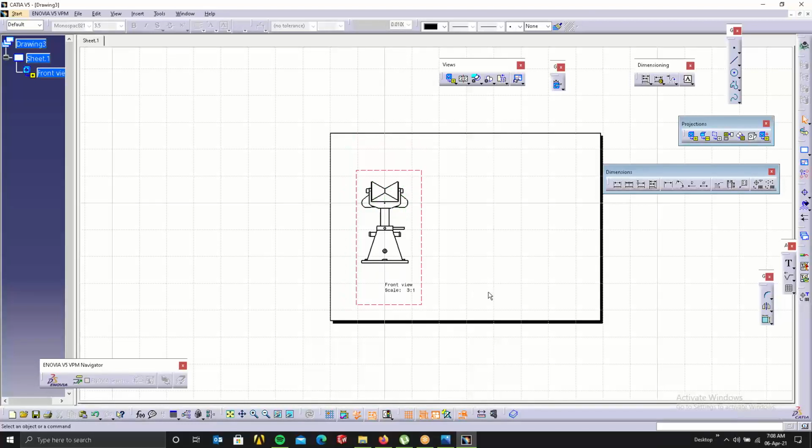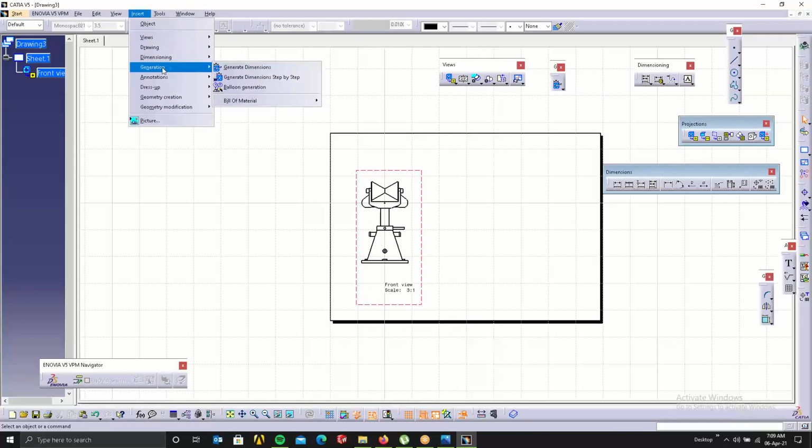And what else do you have? So this is the assembly thing. Now, bill of material. For bill of material, again you have to go to insert. Here in this, we have auto dimension and generate balloons. Correct. For bill of material, you have to go here only. Go to insert, here generation.